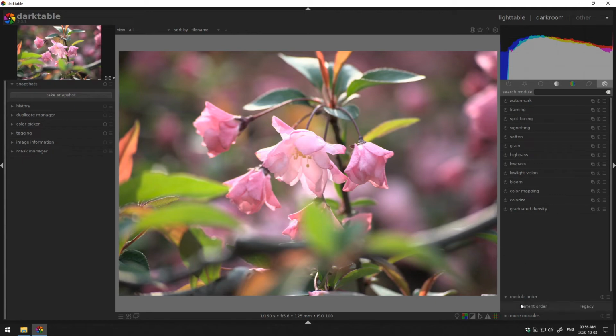Okay, and then the other option is the module order. So you can see that I can change the order from version 3.0 to legacy, and basically that just rearranges all of these modules in a different order. Okay, now that we've got that down, we've talked a little bit about the module groups here. And of course that just changes. You can hover your mouse over.